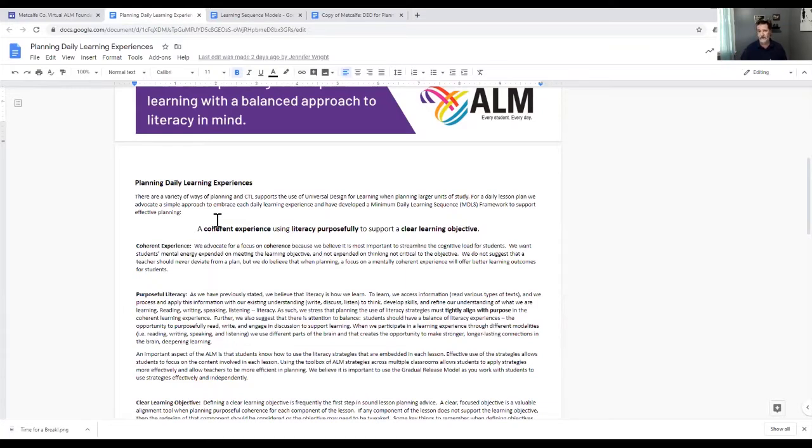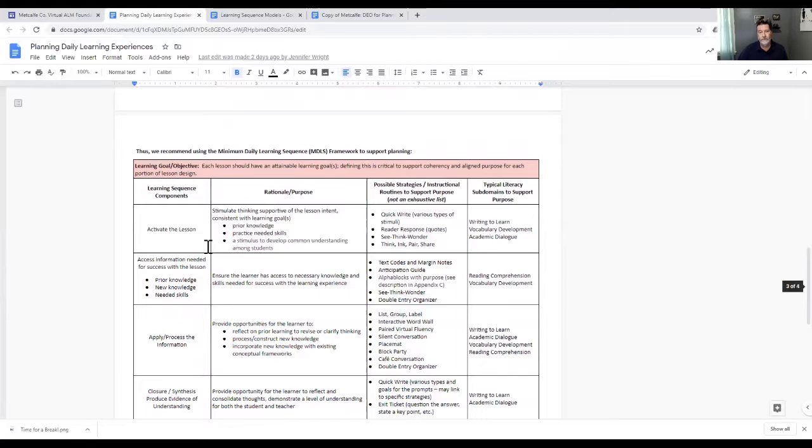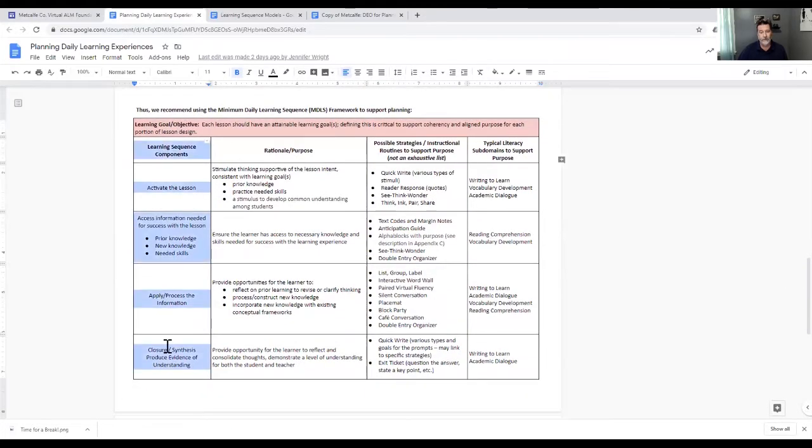And last but certainly not least, in fact, where we really start is clear learning objectives. We want to make sure that you, the content expert, are choosing the objectives for your instruction that meet your needs. And then everything else is designed to support that and support students in being successful in that. When we look at the minimum daily learning sequence, we know there are 4 components to it. The first is activating the lesson.